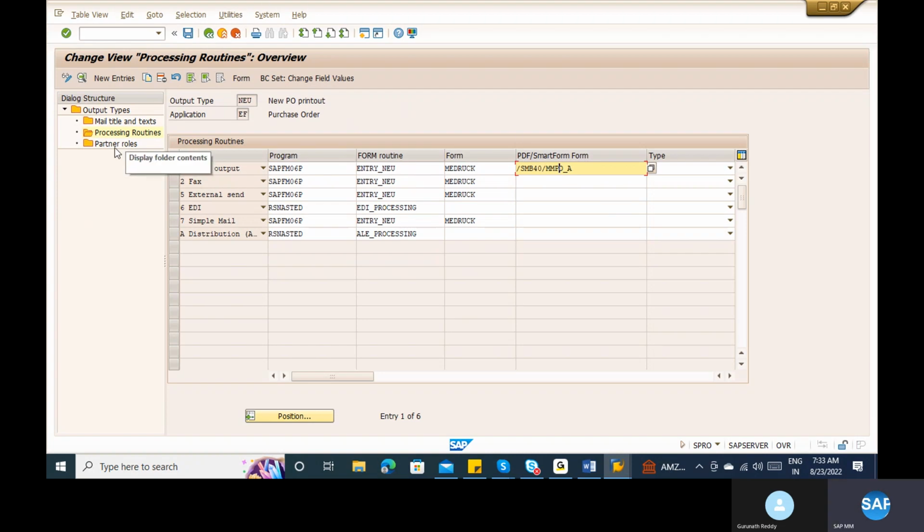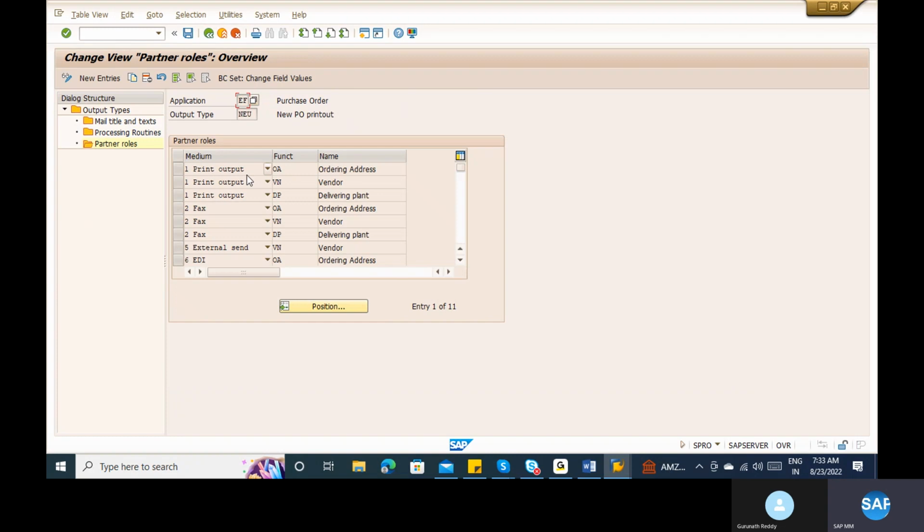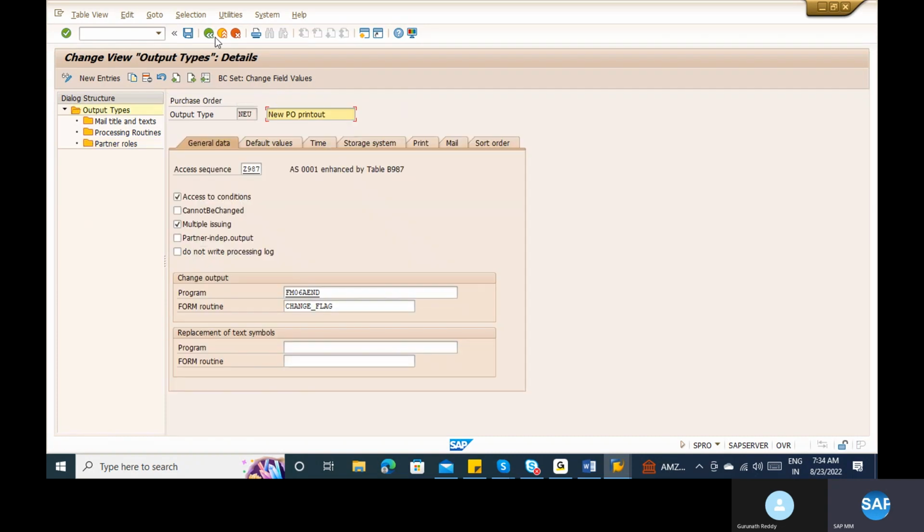Now here you can also define the partner roles. Suppose the ordering address is different and the main vendor is different, how will the partner functions work? Whether I need to send to the ordering address vendor or just send to the main vendor, this also we can do here. So you can configure here. This is the way we can define.